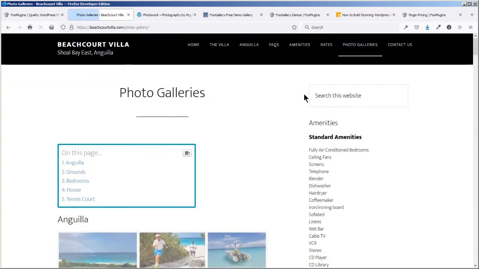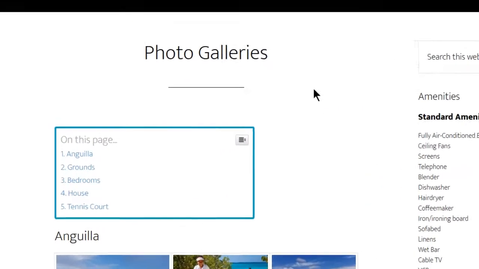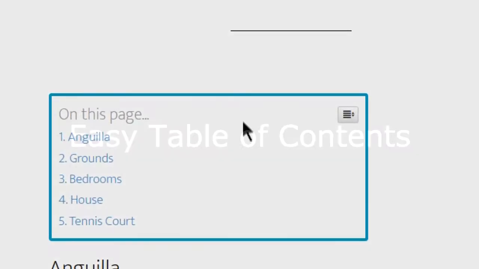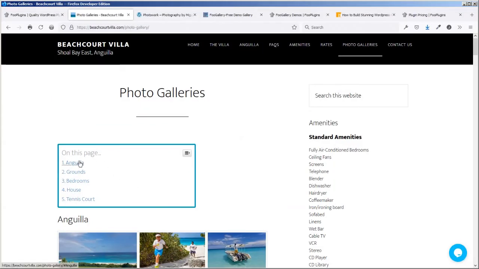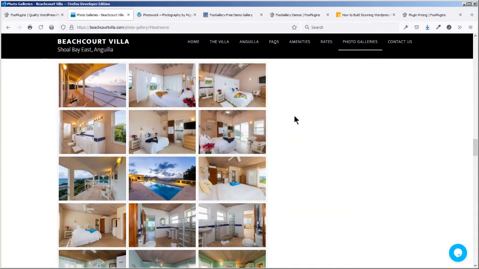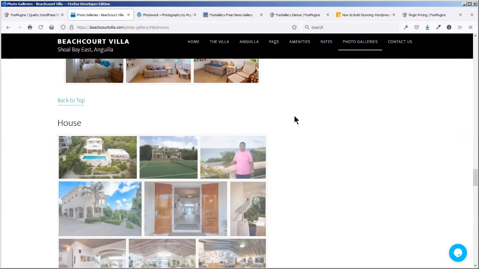The client chose to group images in 5 different galleries by topic. The galleries are listed in a table of contents at the top using a separate plugin called Easy Table of Contents. You can click on a link in the table of contents to jump down to the topic or gallery you want to see, or you can simply scroll down the page, up and down the page.